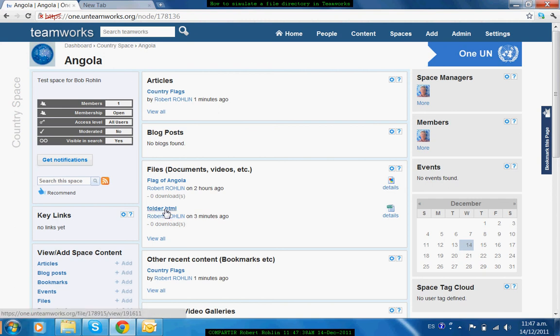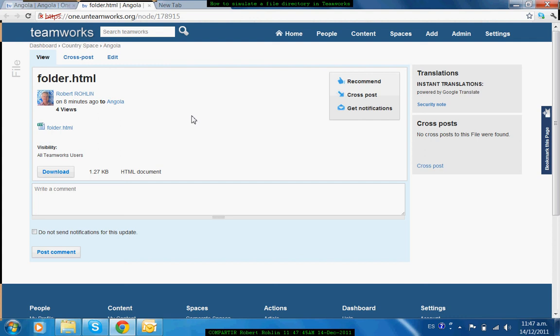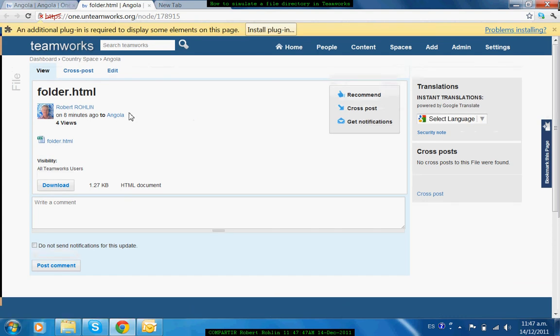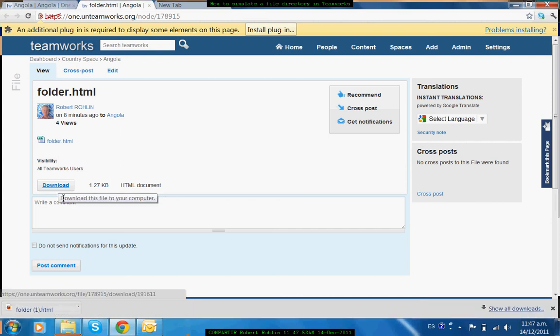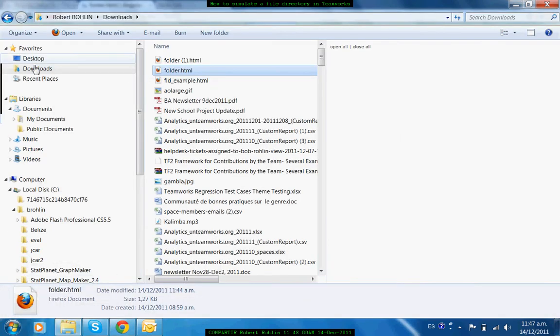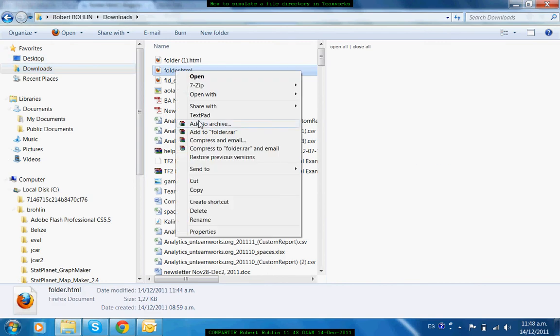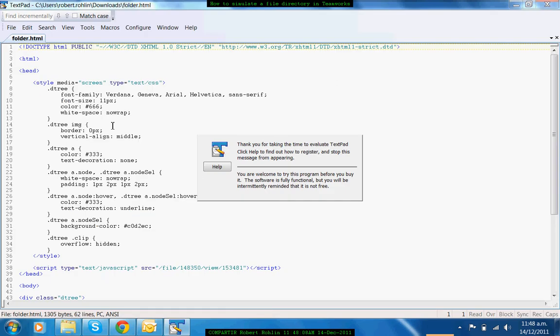So first I want to go over the folder.html, and to do that I'm going to go to details here, and here I'm going to download this file. Okay, it's downloaded now to my PC. I'm going to go browse the file, folder.html, and I'm going to open up my text editor.